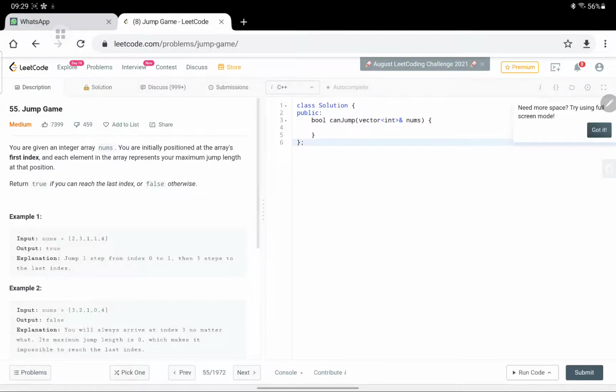Today we'll be solving a dynamic programming easy question, although it is given medium in LeetCode, but it's quite an easy question. The 55th question, Jump Game. So let's read the question first and then we'll go through how we're going to solve this.